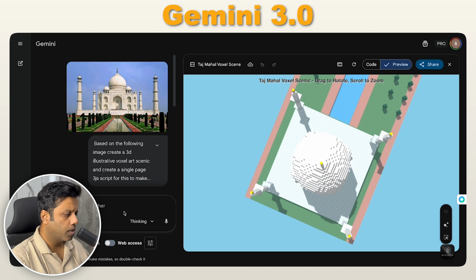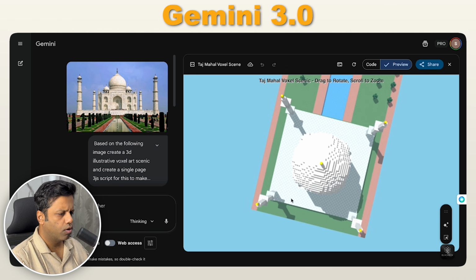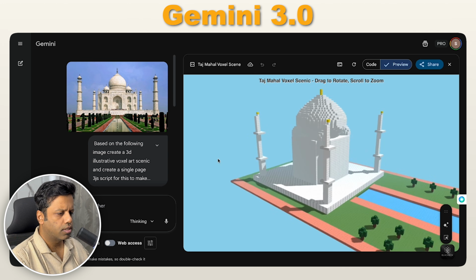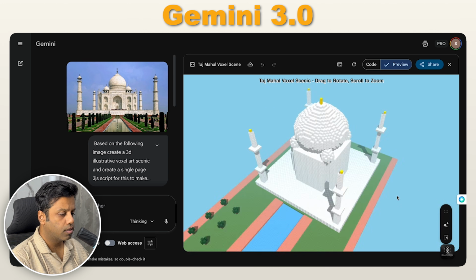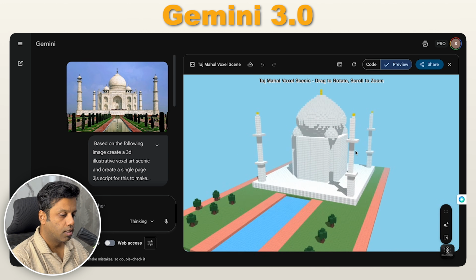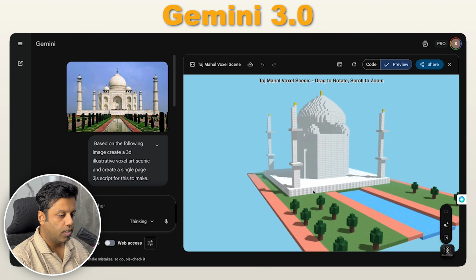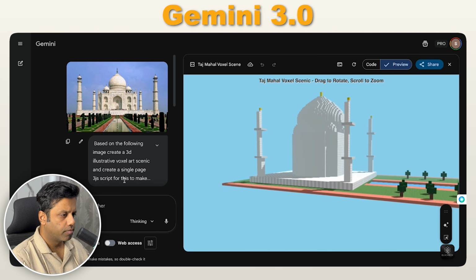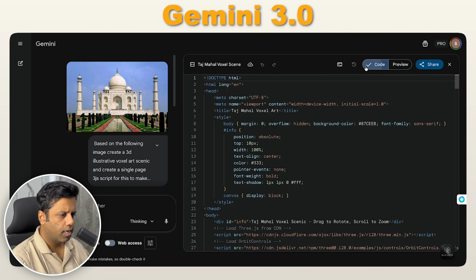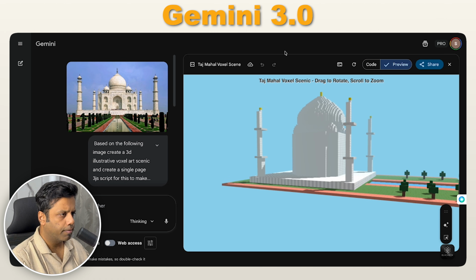Okay, moving on to the next use case. I've given a use case based on the following image. You can plug in any image that you want, create a 3D illustrative voxel art scientific, and create a Three.js script, right? There you go, folks. This is how you can create, and this is amazing for architects. You can see a 3D video, possibly bring a car. All right, you've also got the code here, and you've got a preview, okay?